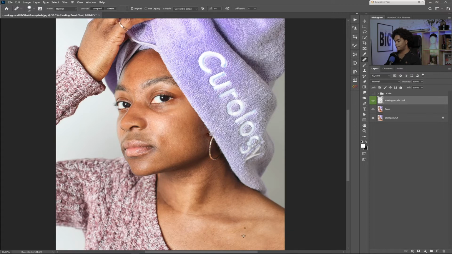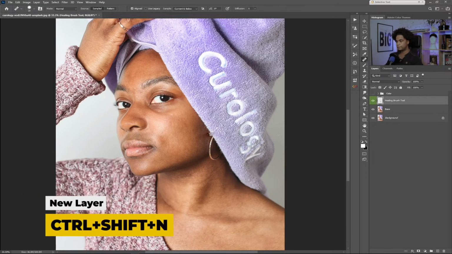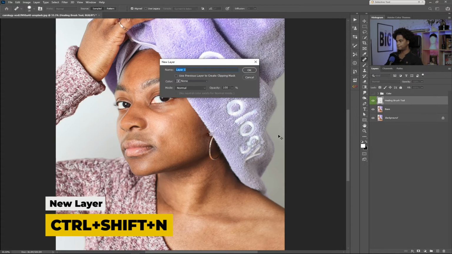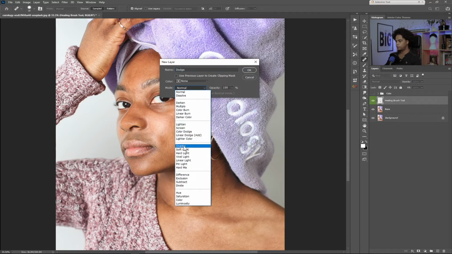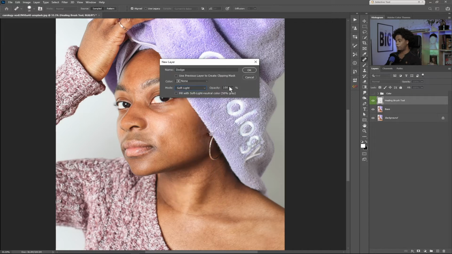There you go. Now what I want to do is create a new layer. I'm going to create the new layer by pressing Control Shift N. And right here, I'm going to call this one Dodge. And now, don't hit OK yet. Now I'm going to change the blend mode from normal to soft light. And also, I want this layer to be 50% gray. So I'm going to say here, fill with soft light neutral color, 50% gray. I'm going to click right in there.